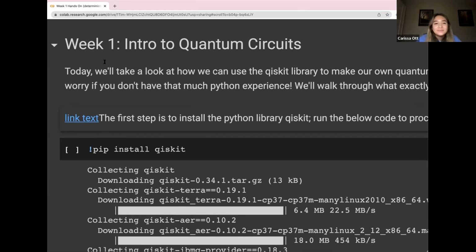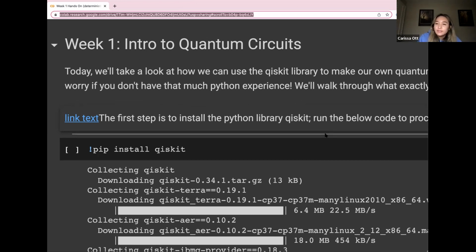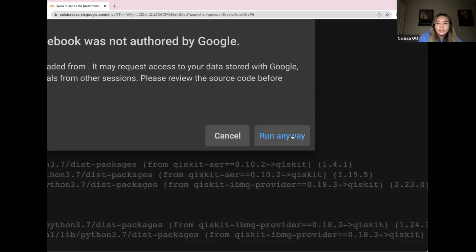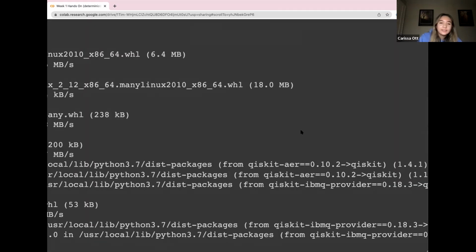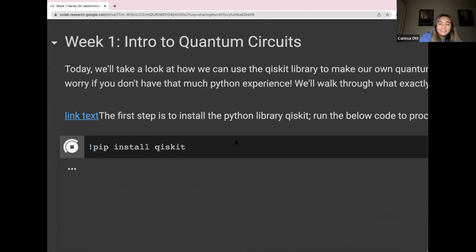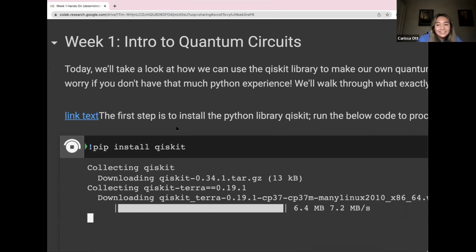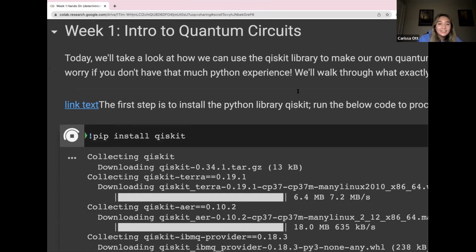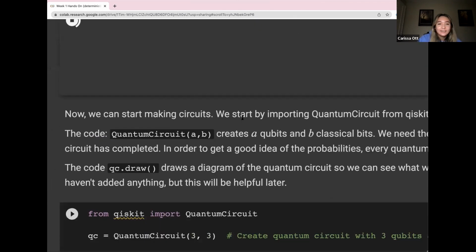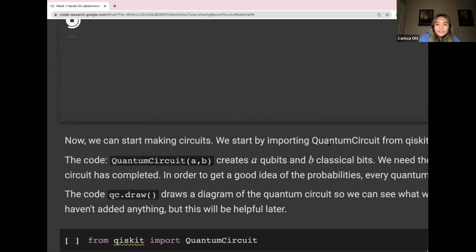Okay, well, the first step is right here. You need to install the Python library Qiskit, and all you have to do is run the code below, and it'll say run anyway. Just do it. Hopefully it won't give any viruses. Just kidding. And while that's downloading, we can take a look at the next step down here.